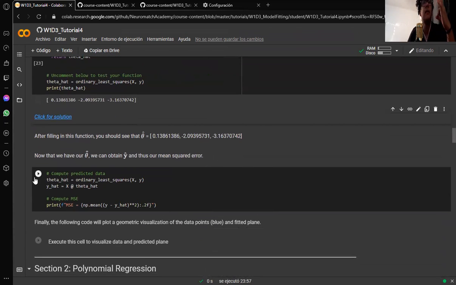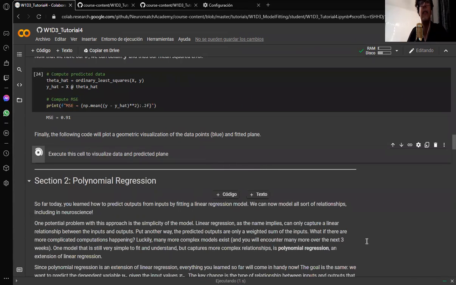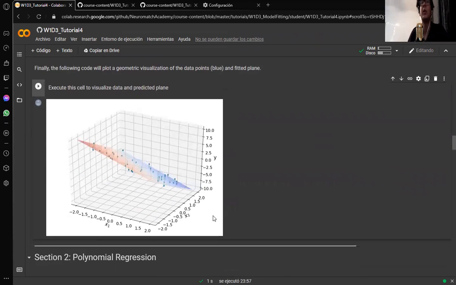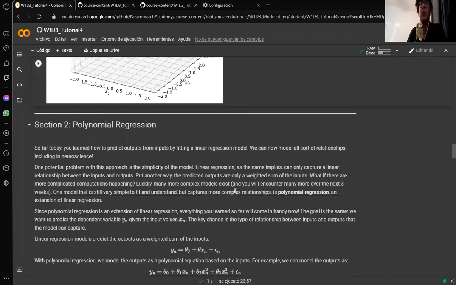All right. So again, let's just do the error. The error here for the simulated data is around 0.91. All right. So the mean squared error, that's real nice. So let's predict the results. And here we see a plane on the multidimensional data. And we can see the little errors here. So that's really cool. So that's how we start modeling for more than one dimension. And in neuroscience, that's really, really common. All right. So let's talk about polynomial regression real quick.